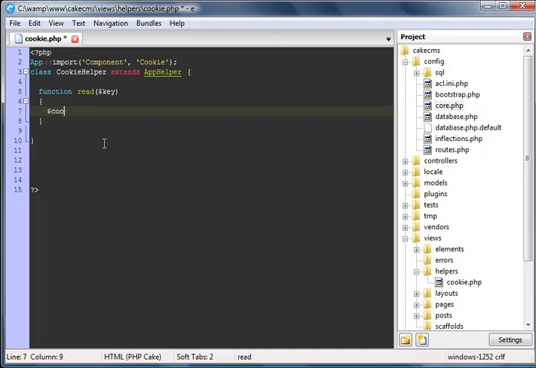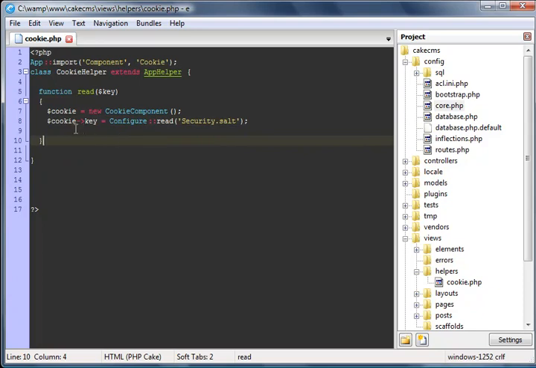So we just have to instantiate a new cookie component. So we'll say new CookieComponent, and then we want to run the cookie key property and set that to Configure::read, and we want to set it to the security salt. So we'll say Security.salt, and that will get that value from inside our config file. And again, it's using a static method off the Configure class.